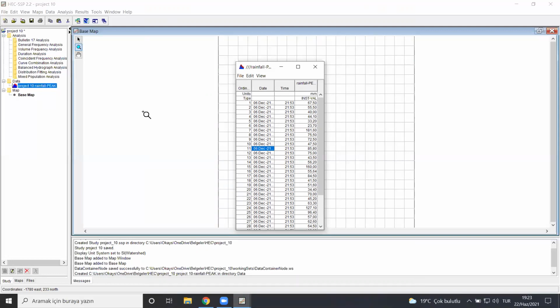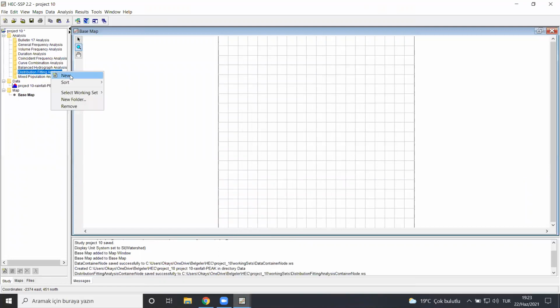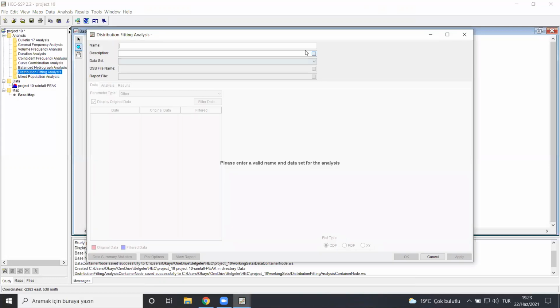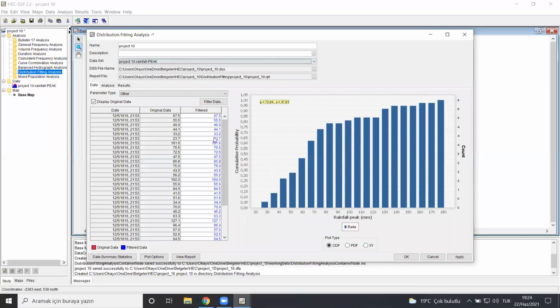Now we need to check which distribution is best for us. For this, we're gonna come here, distribution fitting analysis. You'll say new, write the name, project 10, again, let's say. And from here, this data set, you select this one. And since we only imported one data, we have only one option. Okay, let's select. So you're seeing something like this.